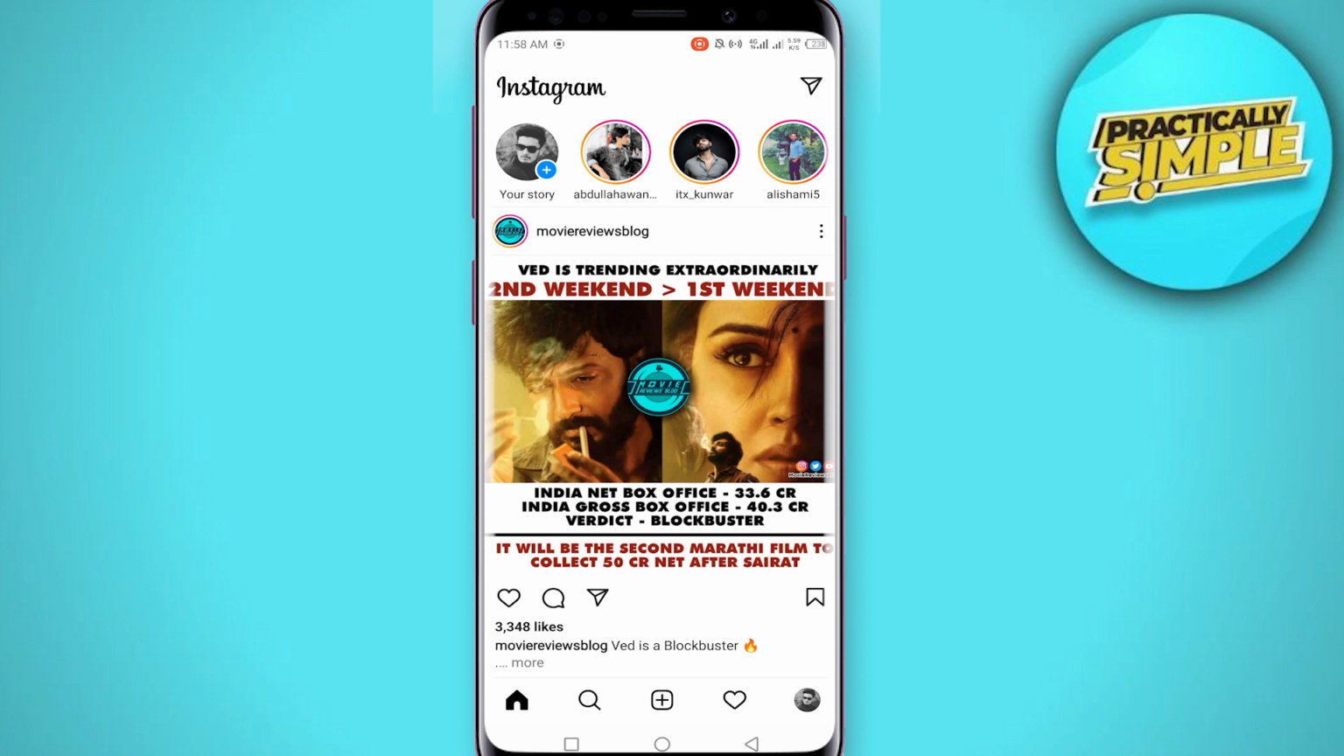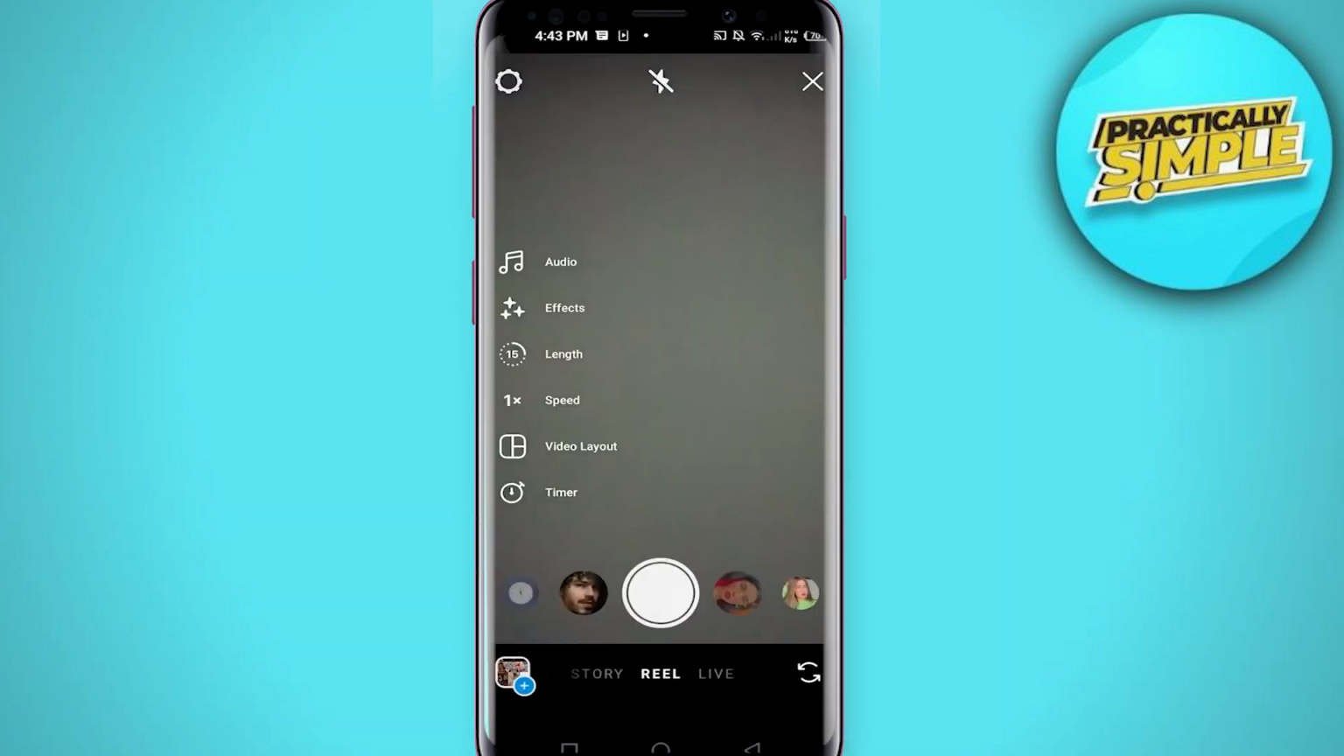For that, you will have to open up your Instagram camera. So I'm going to swipe, and this is our Instagram camera here. At the bottom, you need to switch to the reel option. Make sure you are inside reels and not stories. I have selected reels here, and you can see we can now record a reel. At the side of your screen, you get the audio option, music, and then we have the filters.